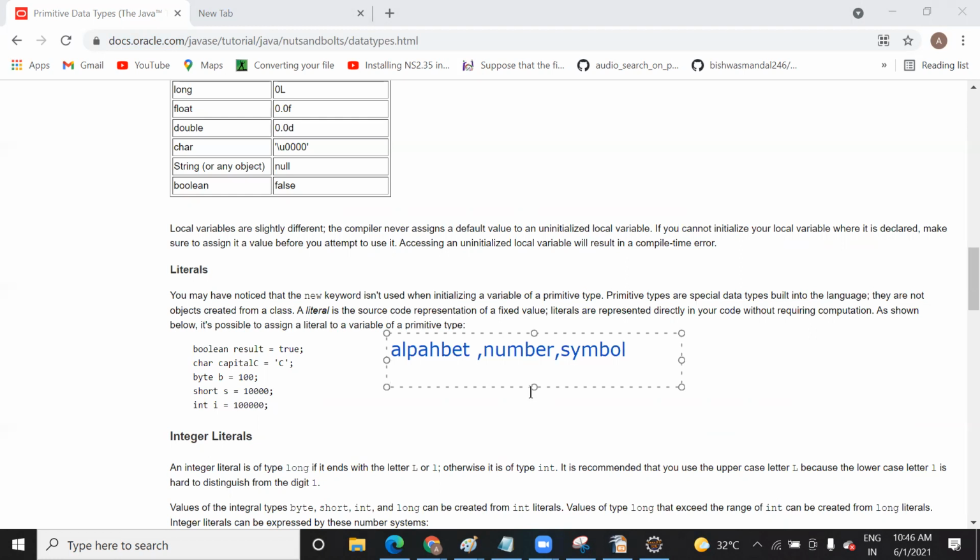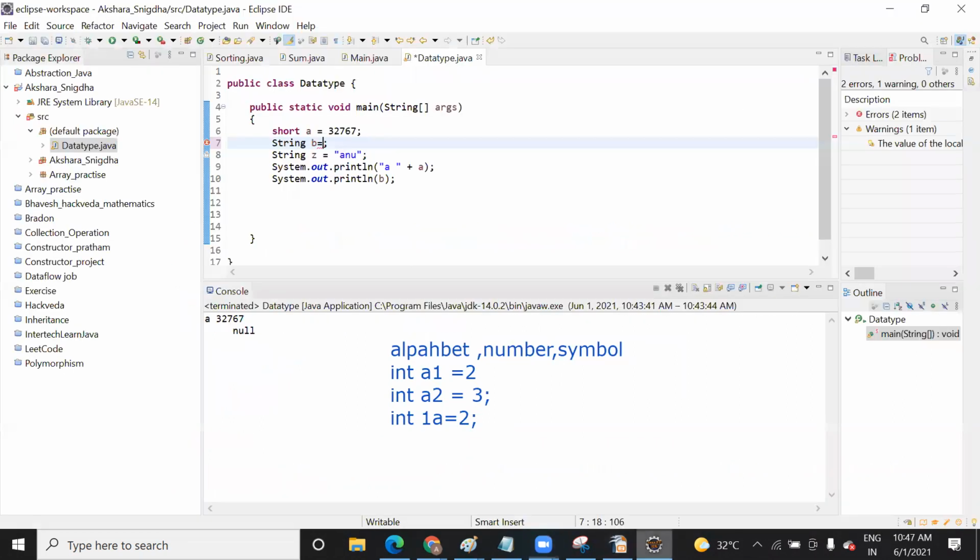Suppose you want to declare a variable, how do you declare it? Integer a1 equal to 2, integer a2 equal to 3, right? So it's a group of alphabets, and you can also use numbers. But if you write integer 1a equal to 2, will it work or not? I think it won't, because we should start with an alphabet. Correct. Let's see it.